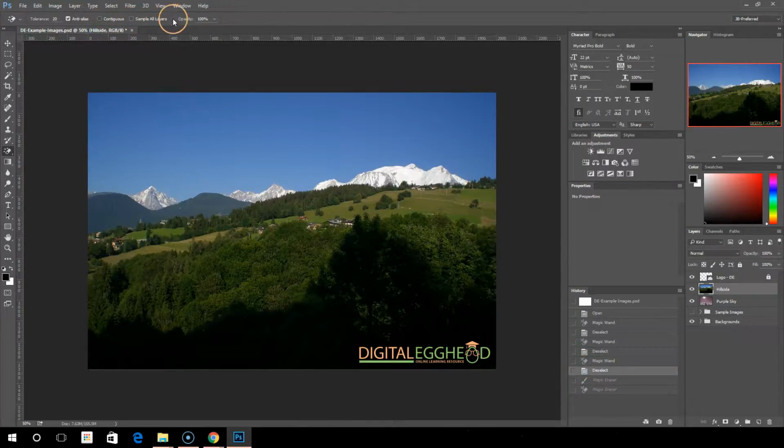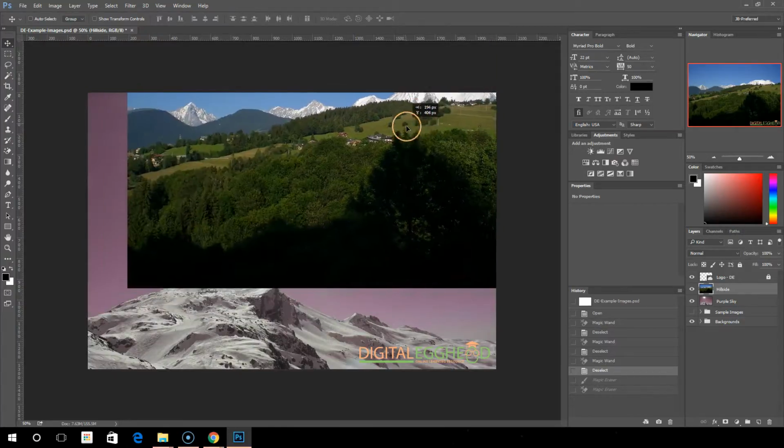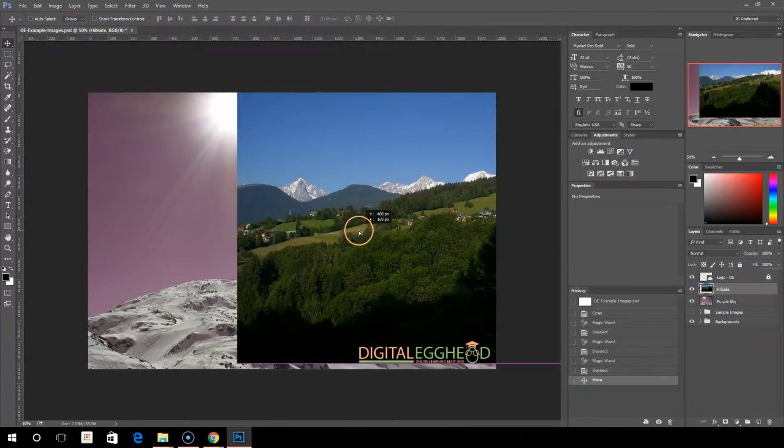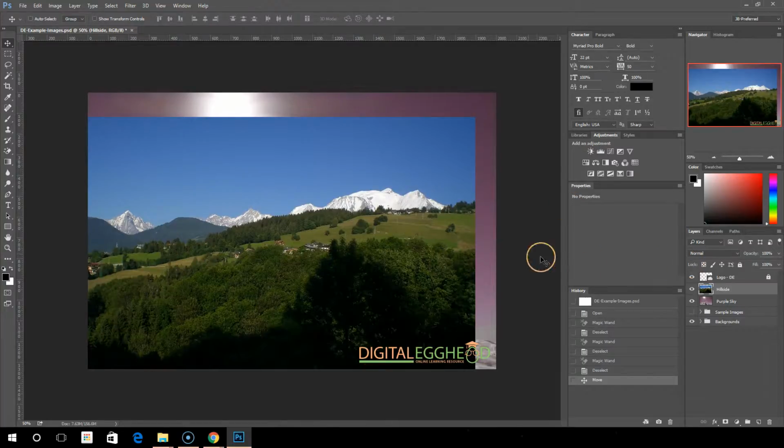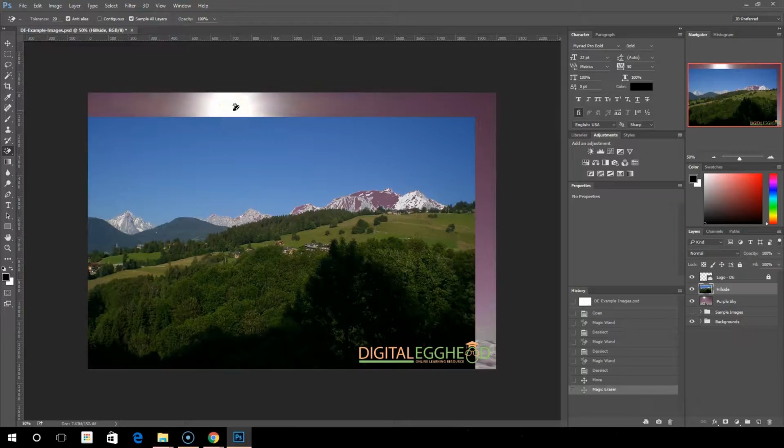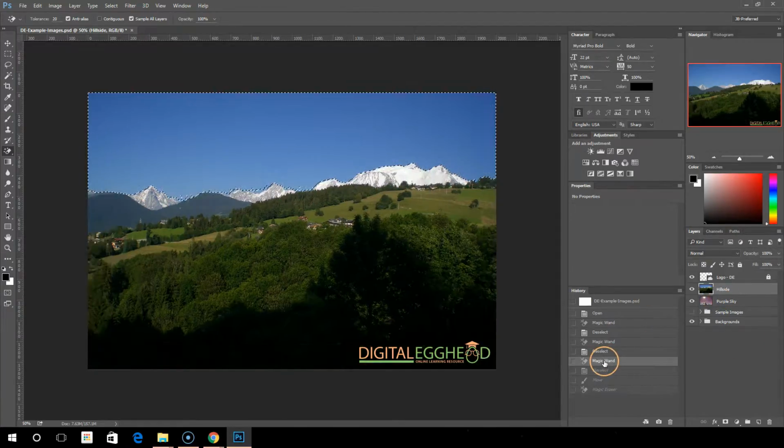Okay, so then sample all layers, we've got multiple layers. Do we want it to consider this color that we're choosing from both layers? So we've got a white here. Let's move this over just so we can see what it does. No, it's not a very bright white. Let's try the white from the sun maybe. So we'll check sample all layers. And we'll click on that. Okay, so we clicked on the white from the sun on the layer behind, but it's still grabbing the white off of the mountains on this layer.